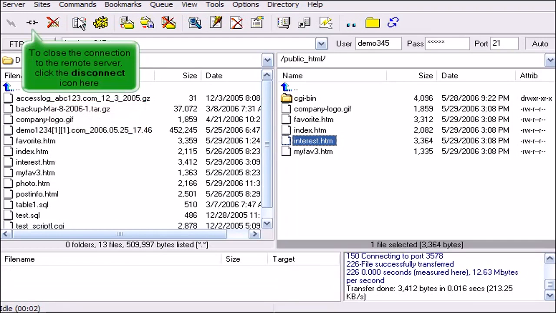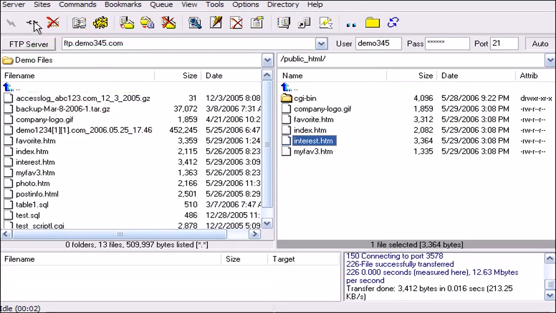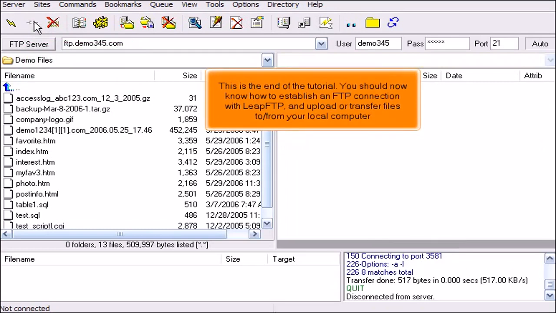To close the connection to the remote server, click the disconnect icon here. This is the end of the tutorial. You should now know how to establish an FTP connection with LeapFTP and upload or transfer files to and from your local computer.